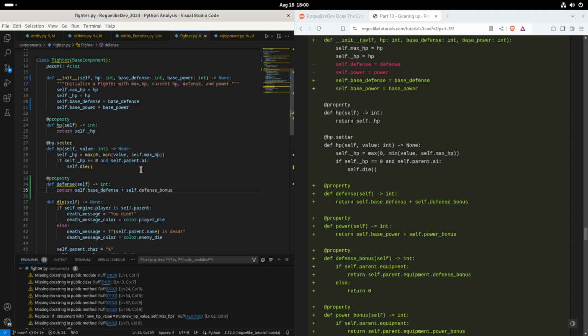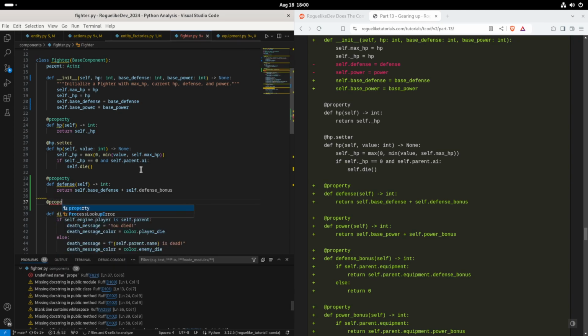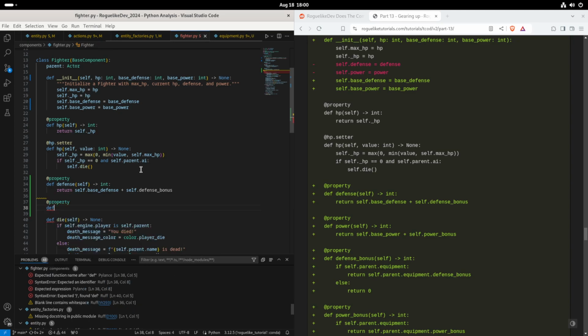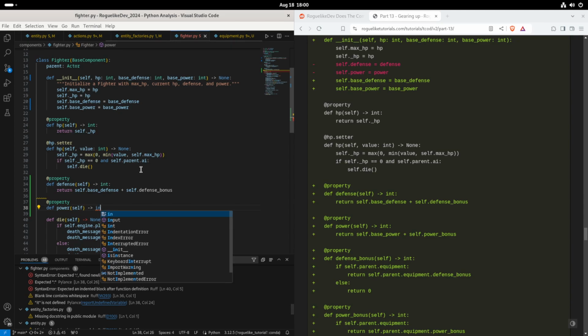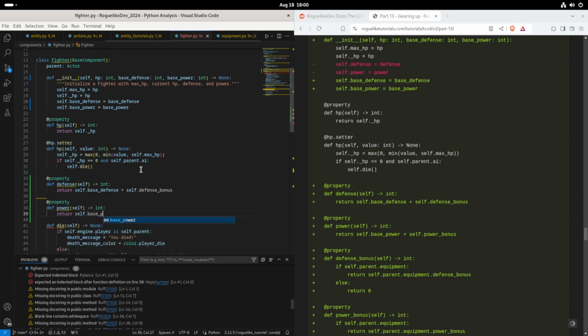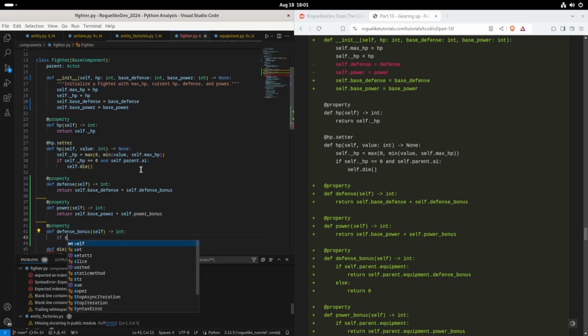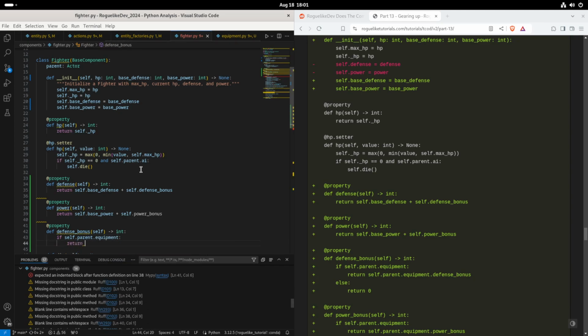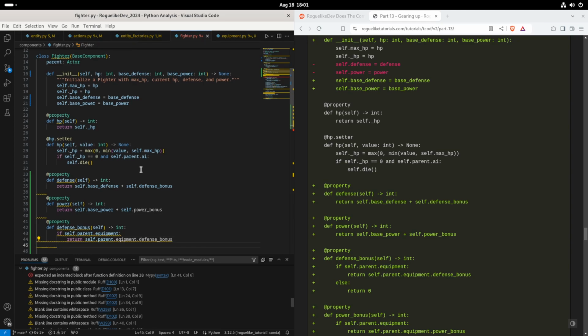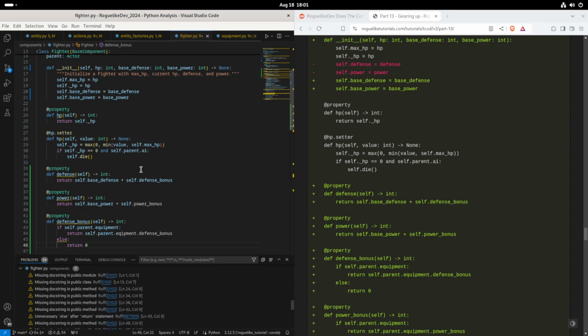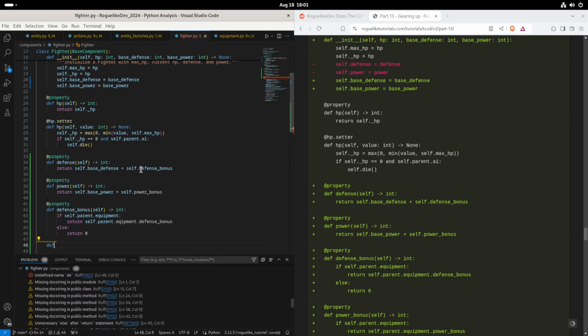I'm not sure where bonus comes from. Oh, we define that later. Okay. Def power self returns int: return self base power plus self power bonus. Property def defense bonus self returns an int. Self parent equipment. And then presumably that's the same. I could scroll down, but I'm going to guess it's the same for power.